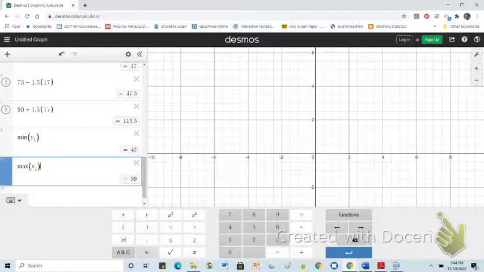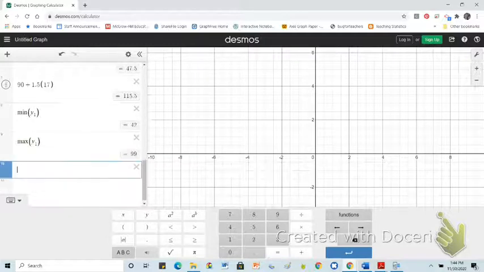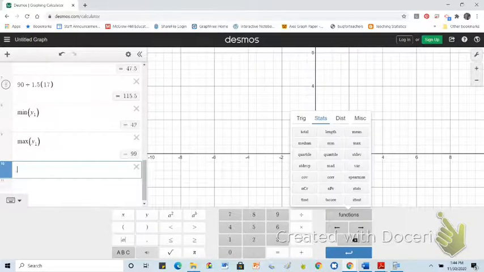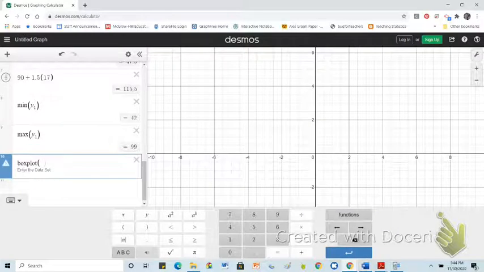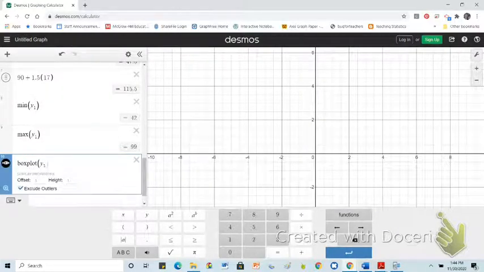Lastly, let's take a look at the graph. Your computer can graph it for you. So I'm going to come down here to a new line, come over here to functions, and I'm going to select DIST, that's distributions. I can select Box-and-Whisker plot, type Y1. Notice down here, I can exclude the outliers or I can include them.